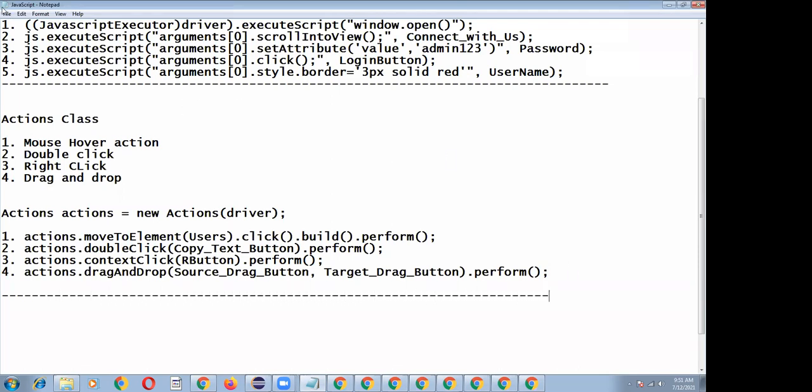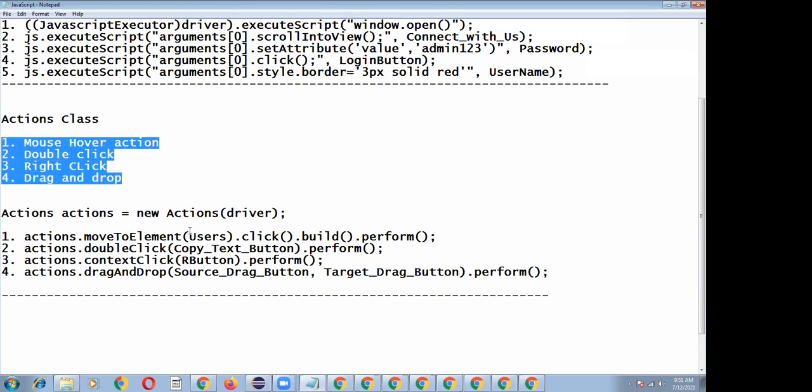Whenever you want to perform any mouse menu operations, we use the actions class. And the actions class contains move to element, double click, context click, drag and drop. By using these, we can perform these operations. That's what you need to give as the explanation. Very simple topic, very easy topic.